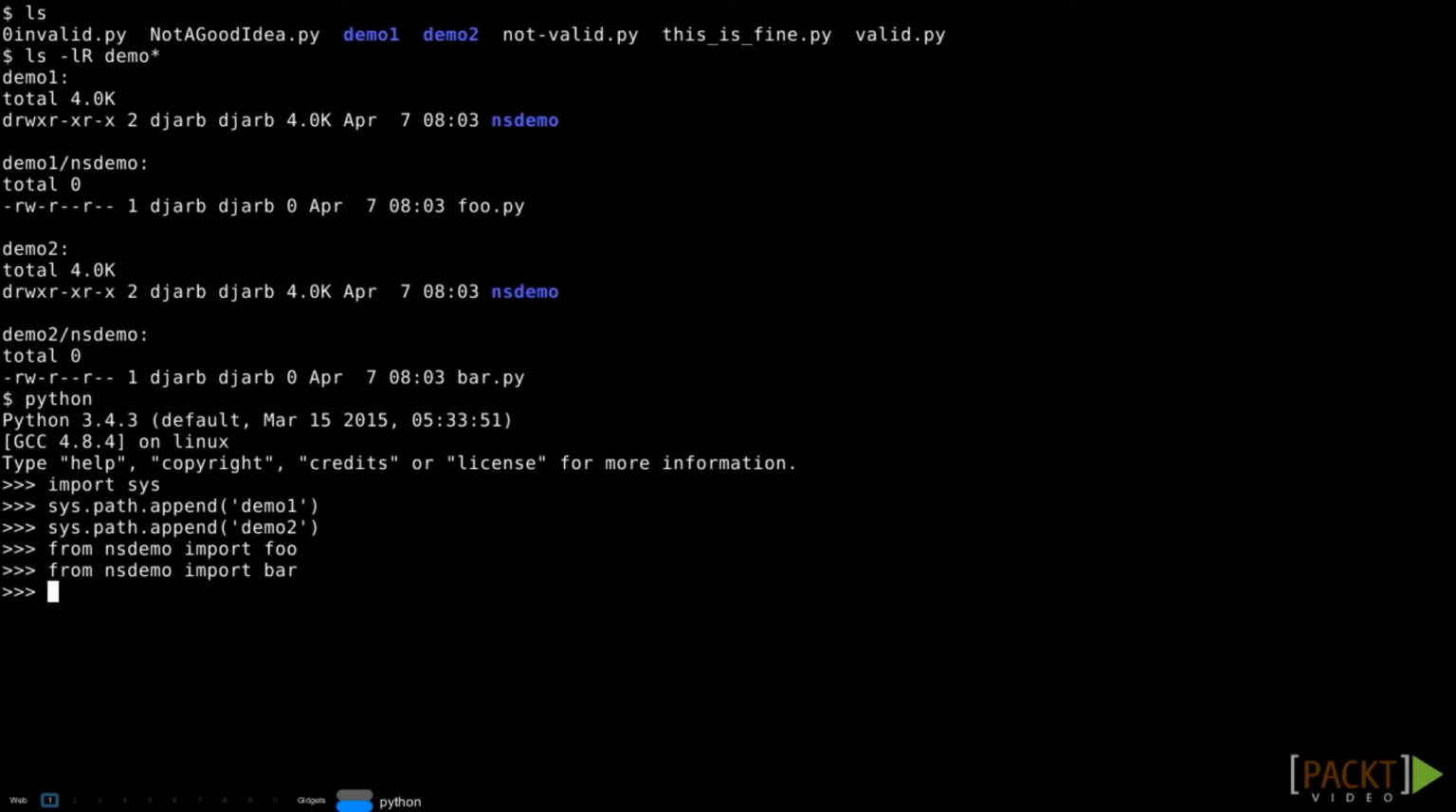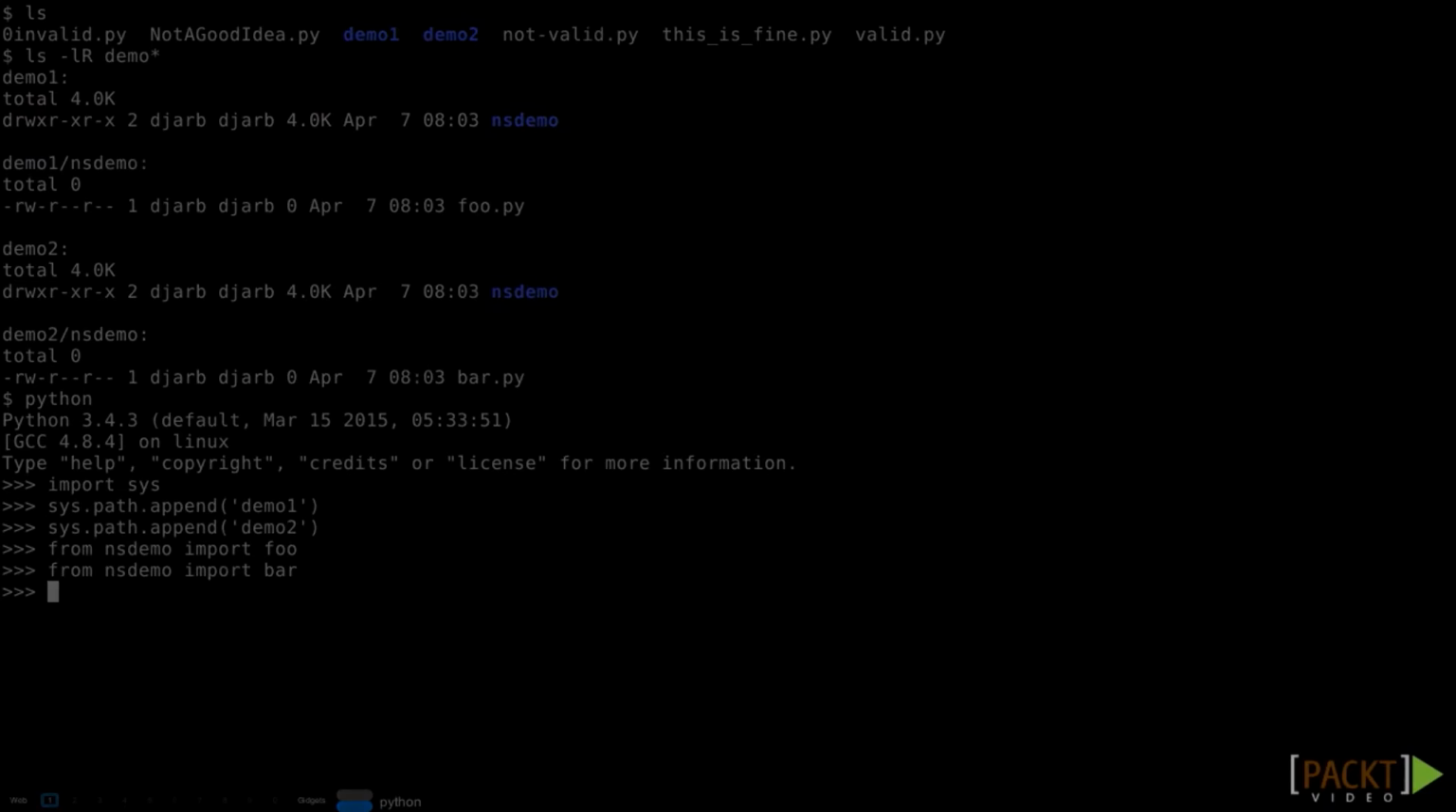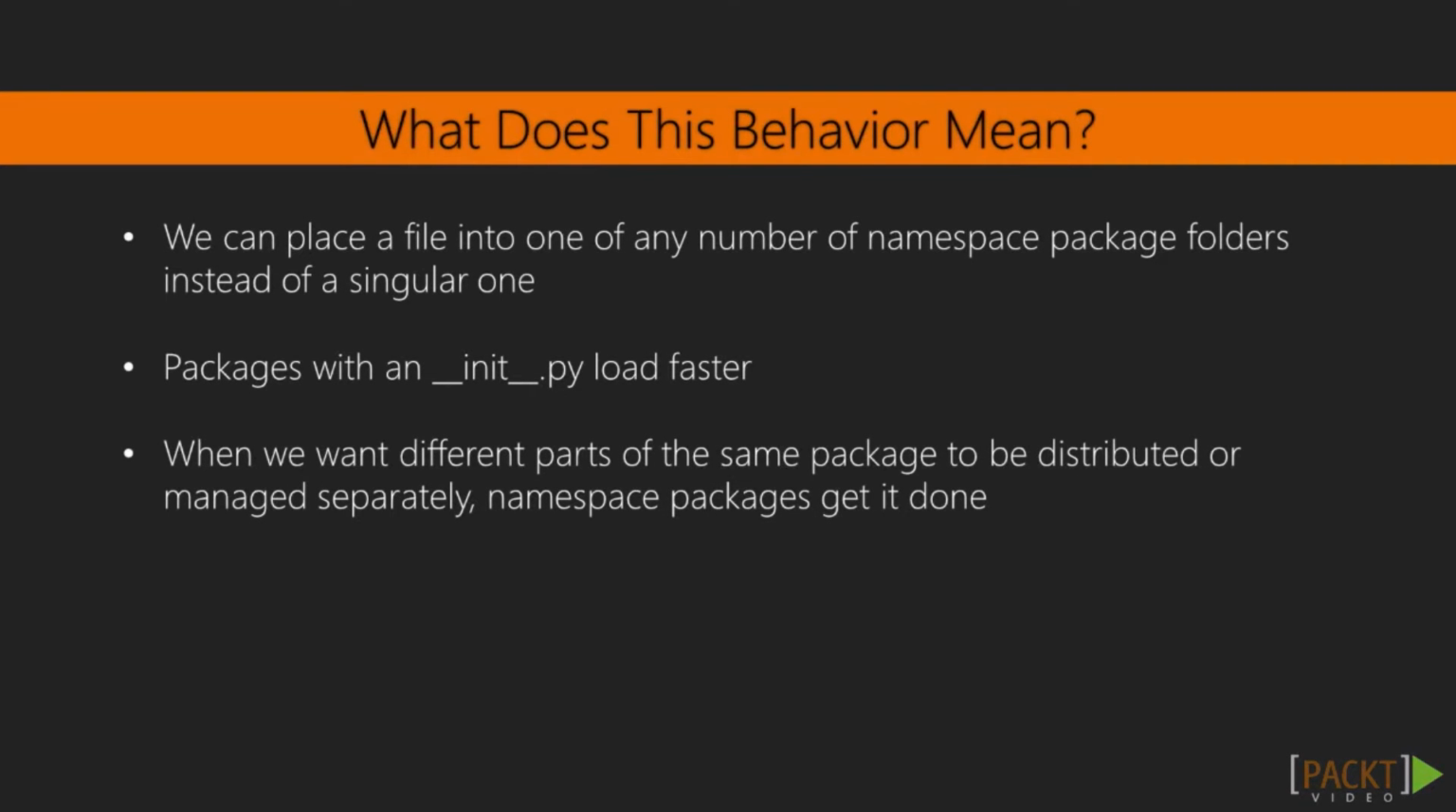When __init__.py is missing, the folder becomes a namespace package. When Python is importing, it combines all of the namespace package folders it finds that share the same name into a single logical package. That behavior then means that, while choosing the module file name still follows the same rules, we could potentially place that file into one of any number of namespace package folders instead of into a singular concrete package folder. What do we gain from that?